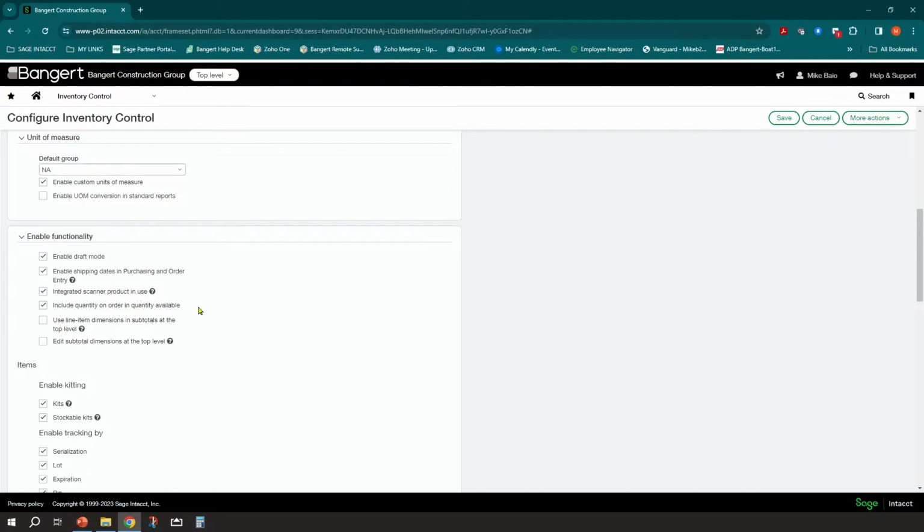Okay. So, here's one setting: include quantity on order and quantity available. When you're looking at your inventory, you can dictate whether to include quantity available for items that are on order but we have not received yet? So that's just a little optional button you can check off there.